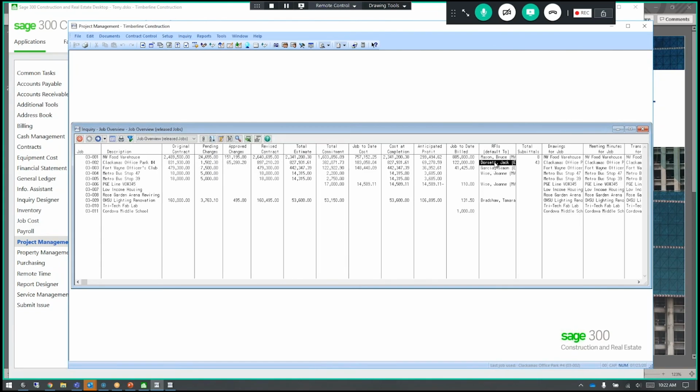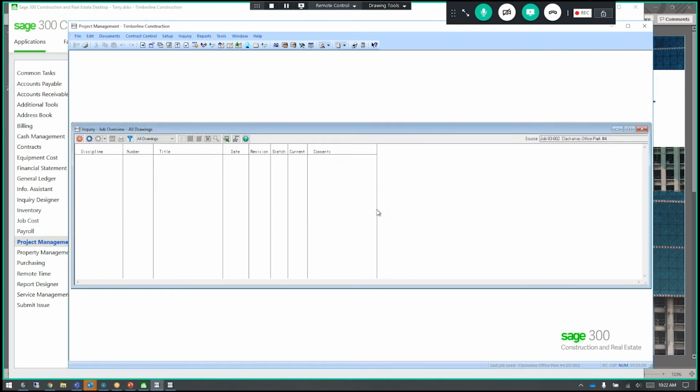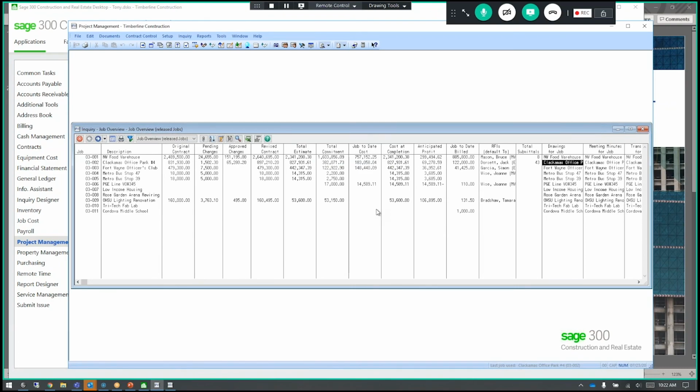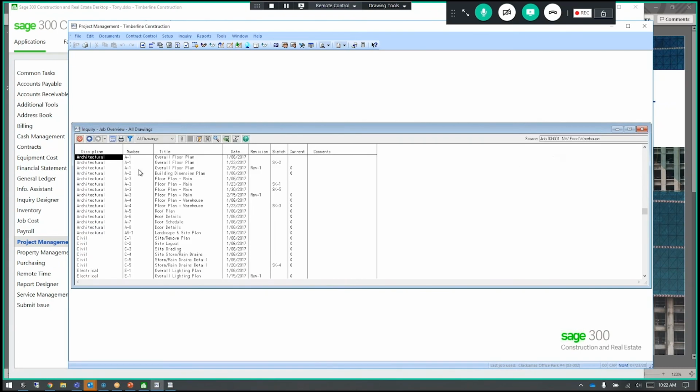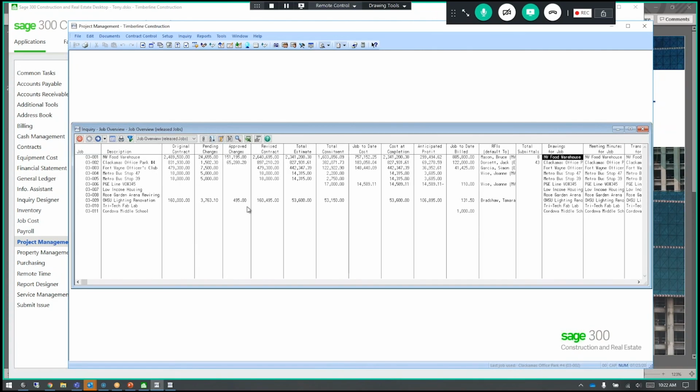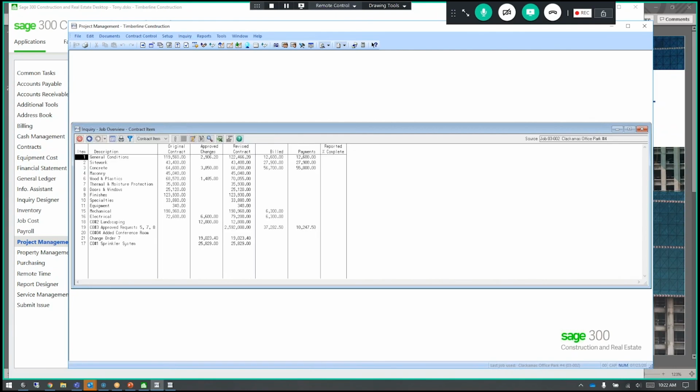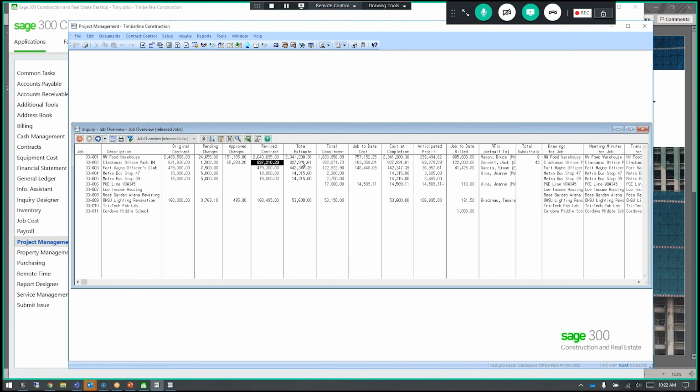If I wanted to look at my RFIs, I can double click my way in. So looking at drawings, sorry, I keep grabbing the job without drawings. If I wanted to look in there at my drawing logs, they are there. But much more important than that is the ease of access of information for your project team. They can see what is my revised contract amount. You can see change order number 7 has been approved. That is the one we just did just now. I can look at my estimate and how that's been affected.